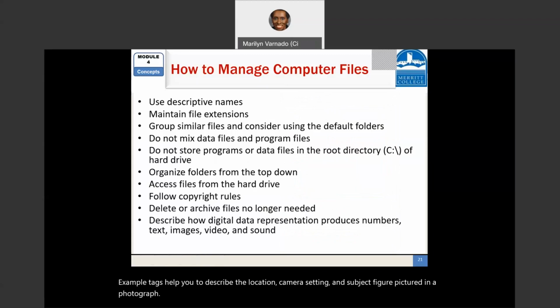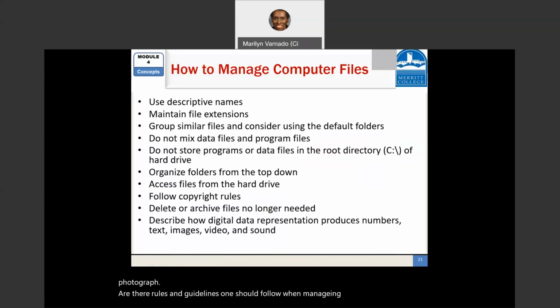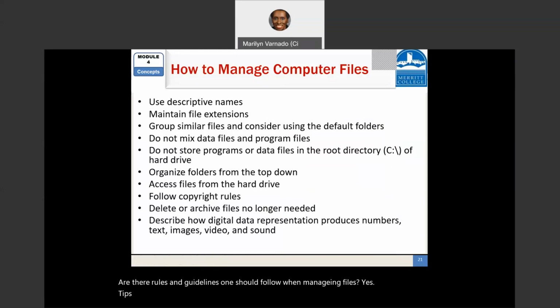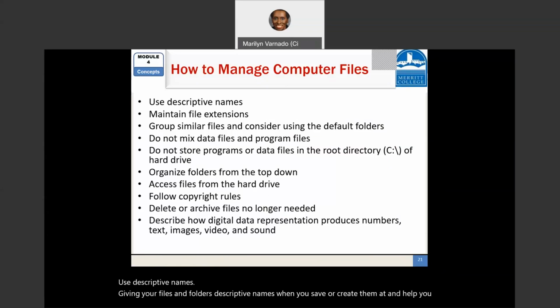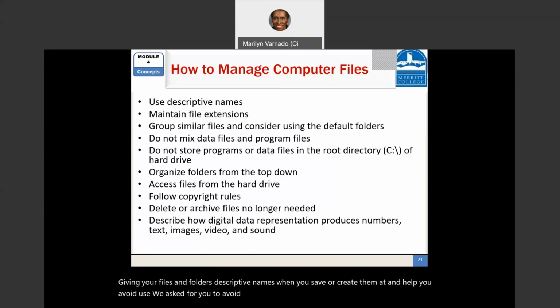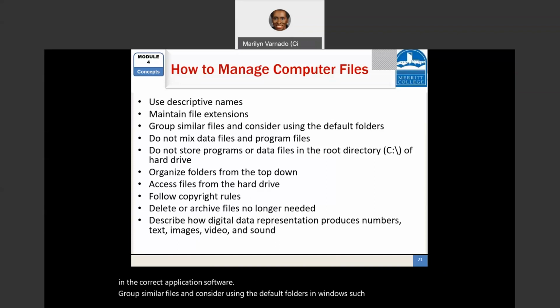Are there rules and guidelines one should follow when managing files? Yes. The following tips will help to manage files. Use descriptive names. Give your files and folders descriptive names when you save or create them, and avoid using cryptic abbreviations. Maintain file extensions. When renaming a file, keep the original file extension so you can open it in the correct application software. Group similar files and consider using the default folders in Windows, such as Documents, Pictures, Music, and so on.